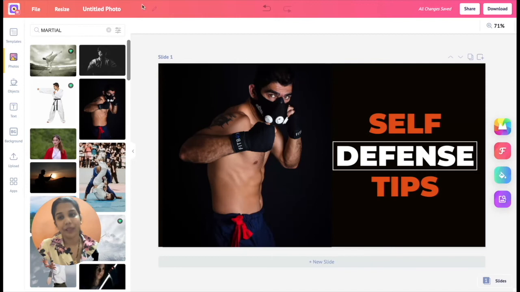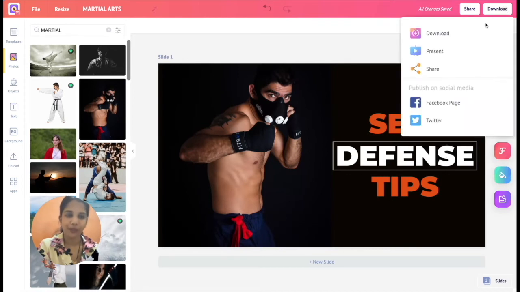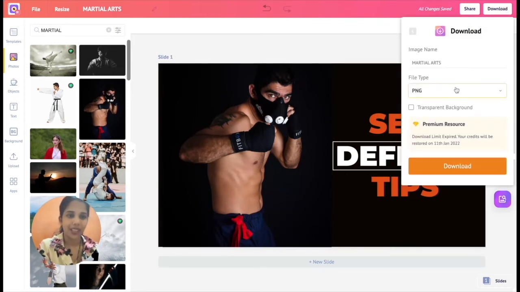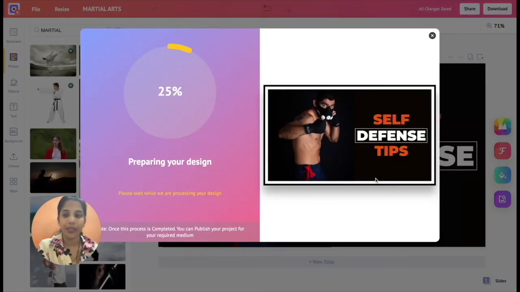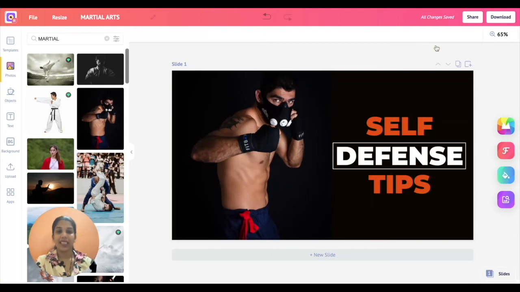Alright, all that's left to do right now is to name my design and download it. I'm going to go ahead and name it as martial arts. Now that I've named my design, all that I've got to do is click on download, select the download option, pick a file type that best fits my category need. For example, PNG is a great classic. And then I'm going to click on download and watch the design get downloaded to my profile. And that was as easy as that.